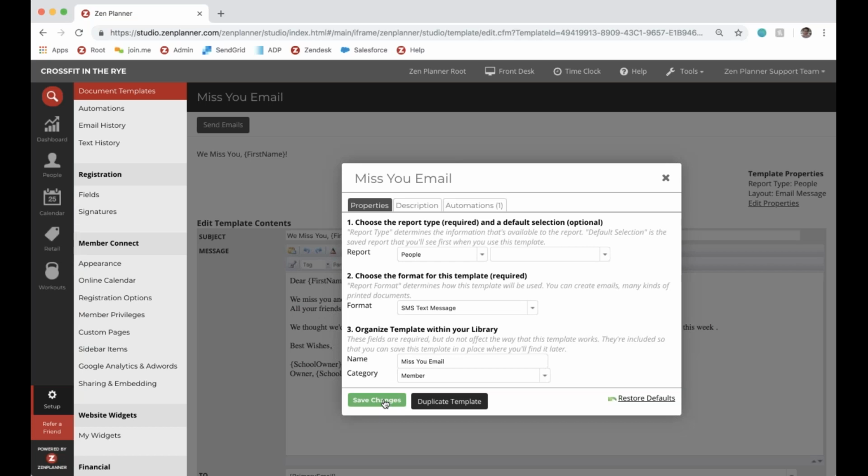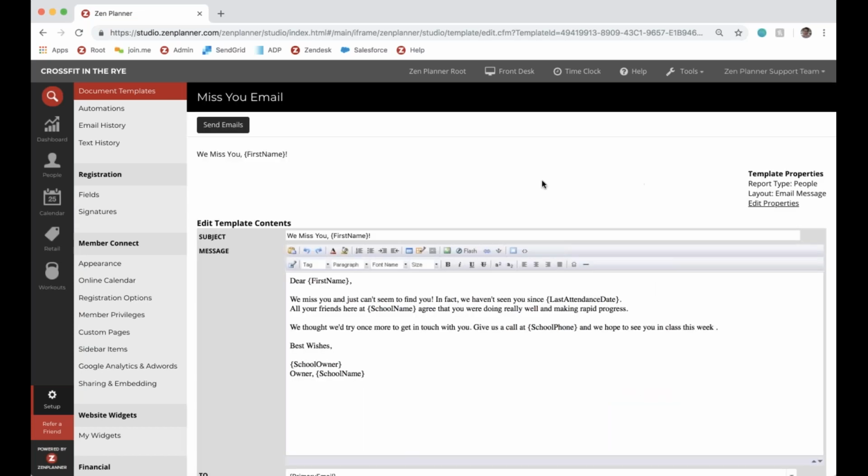So just so you know, those do cost $0.015 each. They're coming from a Colorado number with no ability to text back, but that is a way that you can more directly change up how you're reaching out to them. Maybe they get an email for attendance automation, and then they get a text message for a miss you email. You know, you can switch those up as you see fit.